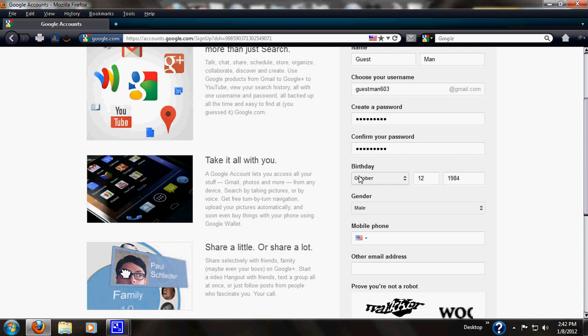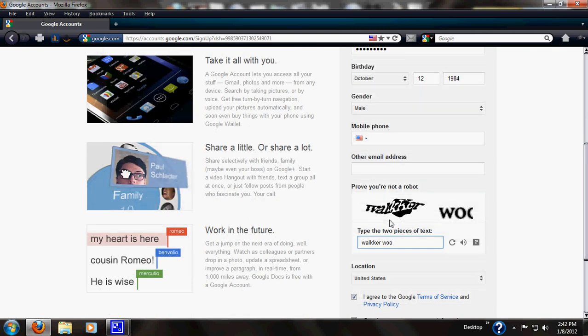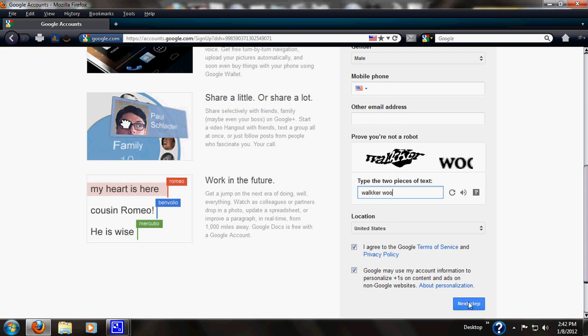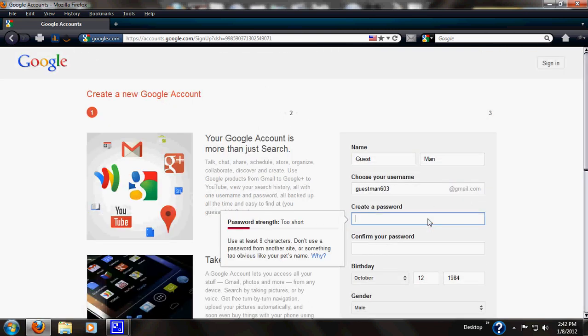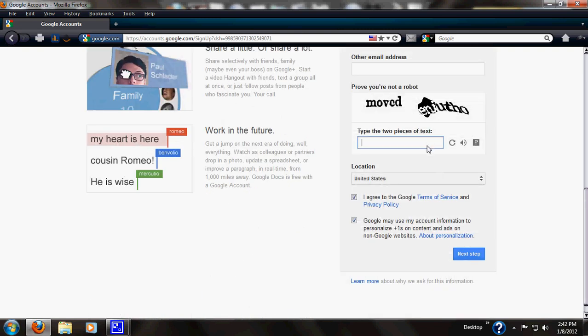It asks for your birthday. If you are old enough, type in your birthday, your gender. If you want to add in your mobile phone, it's up to you. If you have any other email addresses that you may associate with the Google account, you could add it in. That's another thing. For password, make sure that your password is 100% proof, meaning that nobody can recognize it. Think up anything just by sitting at your computer. I recommend not using your cell phone number, birth date, and simple passwords.